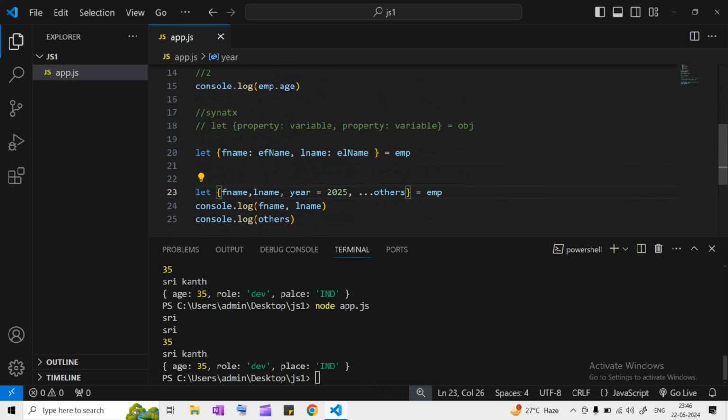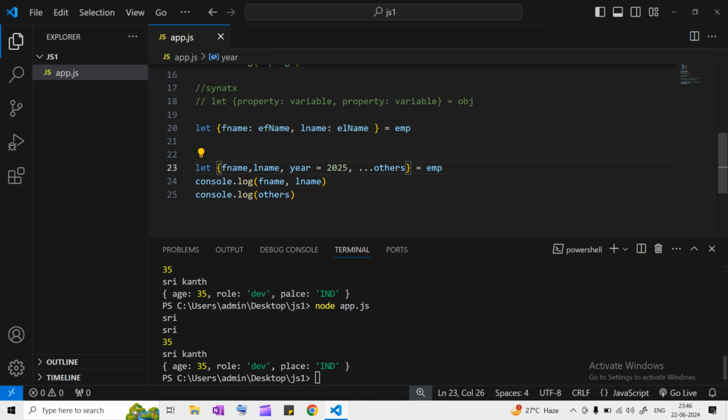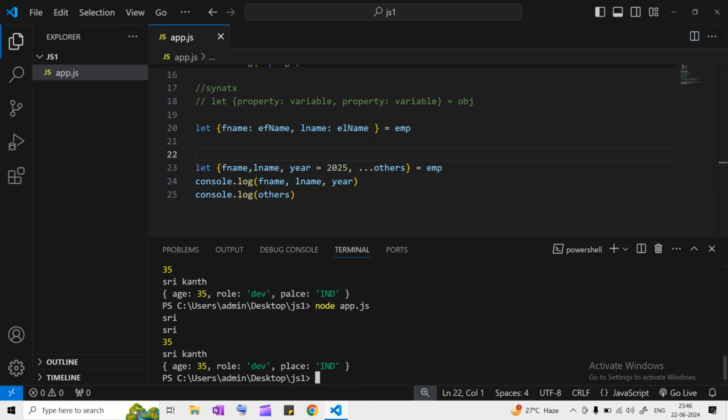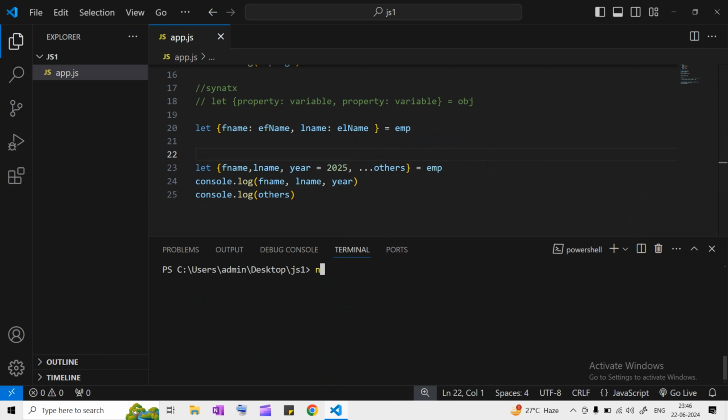Okay, that is 2025. So I can print that one. So after lname, let's write here year. Yeah. Now let me clear this one. All right, and let me write here node app.js. You see, we got year as 2025.